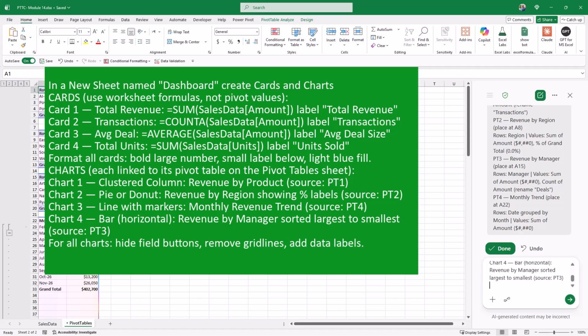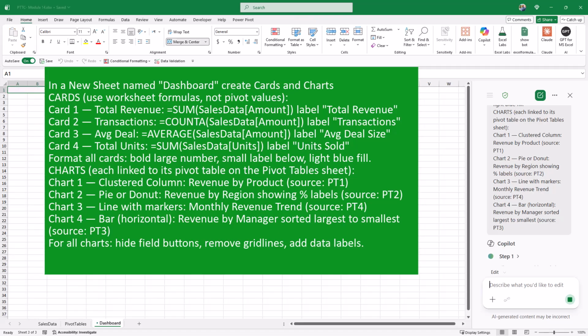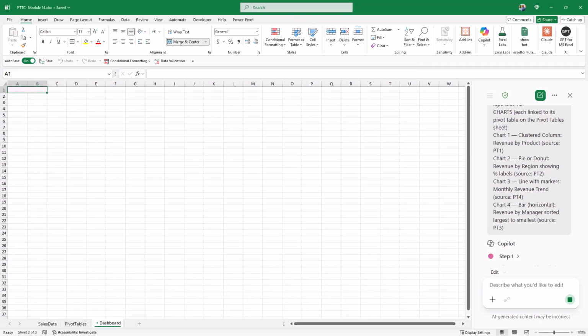I write my prompt in the Copilot pane and I send it. My prompt reads, in a new sheet named Dashboard, create cards and charts. I requested 4 cards to be created by formulas, and I requested 4 charts linked to the 4 pivot tables. And Copilot starts processing my request.